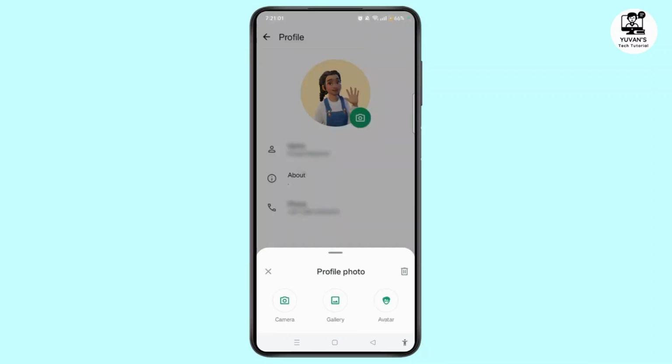Now you need to choose from options. If you want to remove the photo, tap on the trash button. You can choose take a new picture, upload from your gallery or use an avatar. So currently I will select gallery.